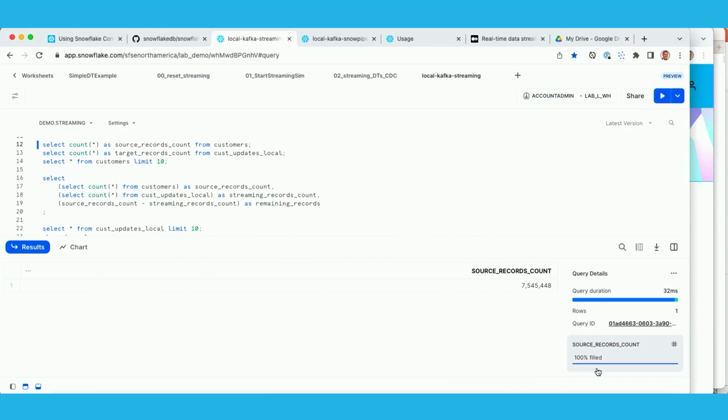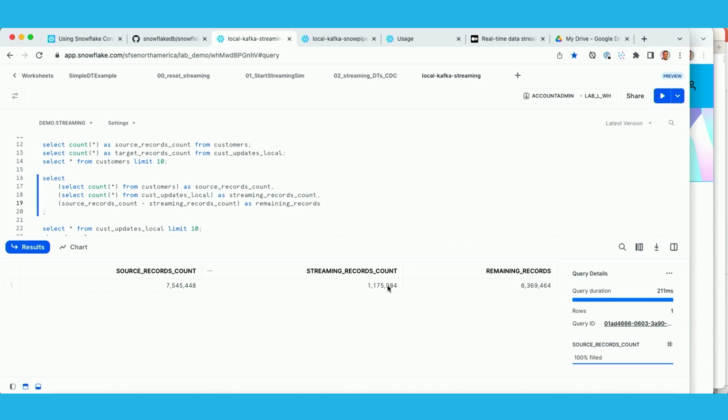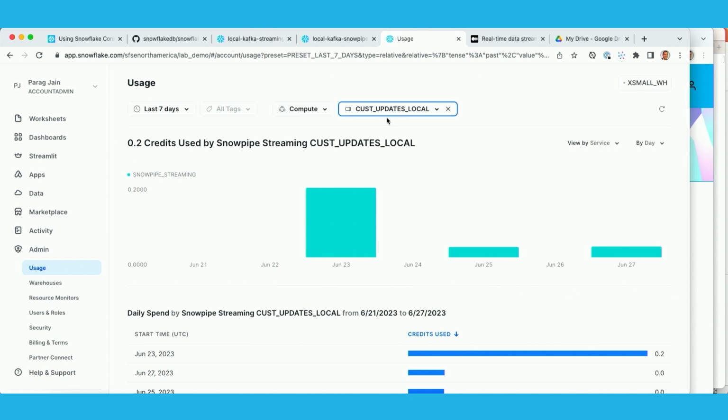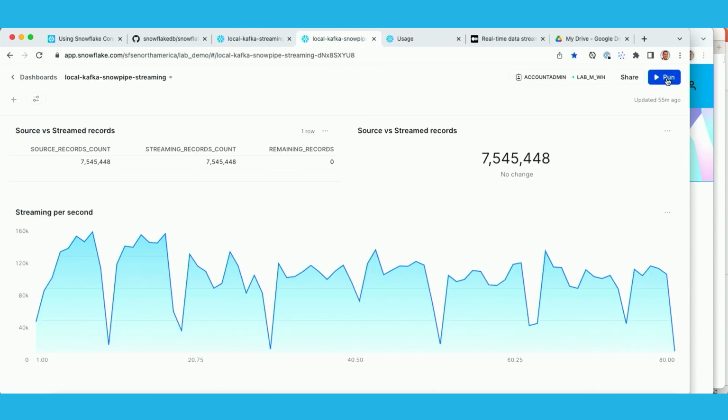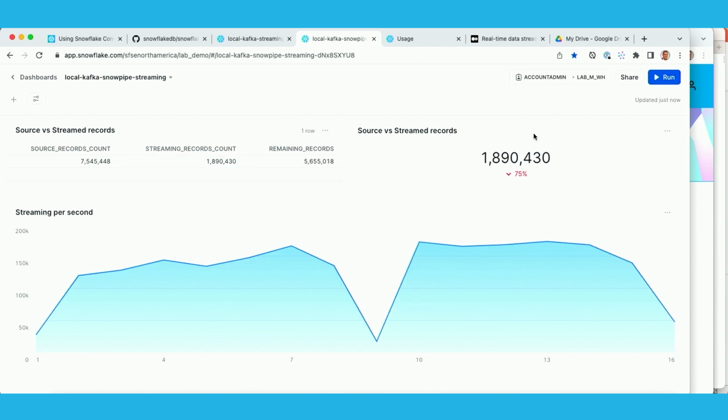All right, so let's see if we have started receiving some records. While I was talking, in 5-10 seconds, we already ingested 2 million records. To see this, I built a quick dashboard with very simple queries between the source and target. I have 7.5 million records in my source, and I've already ingested about 1.5 million records. We are still 80% less than the source, and it keeps on adding new records to my Snowflake table. As you can see, it's bubbling up.